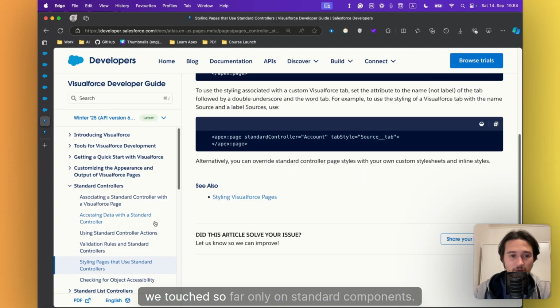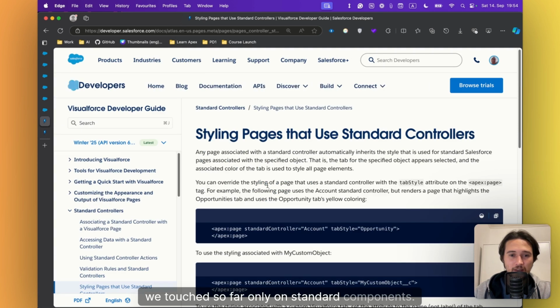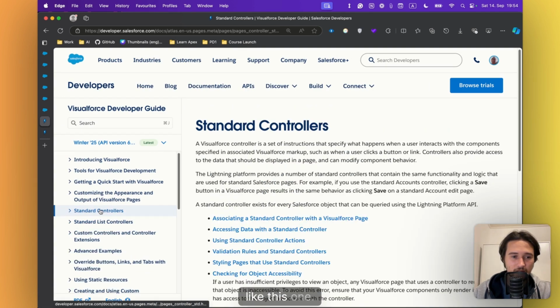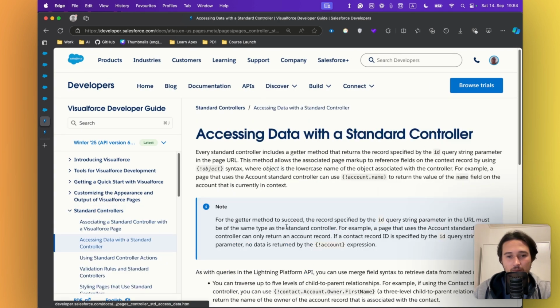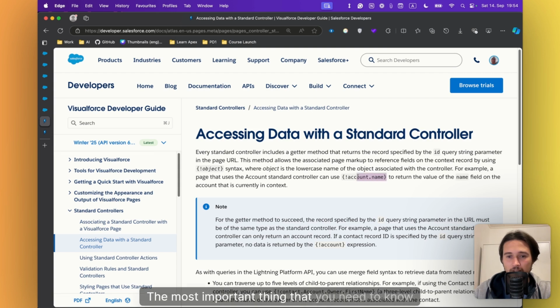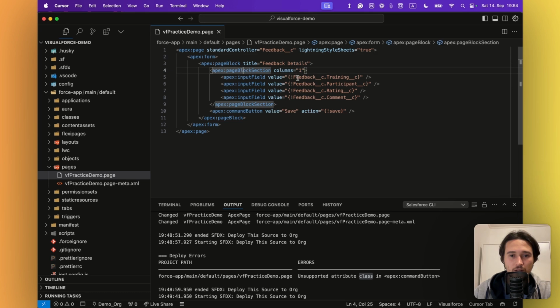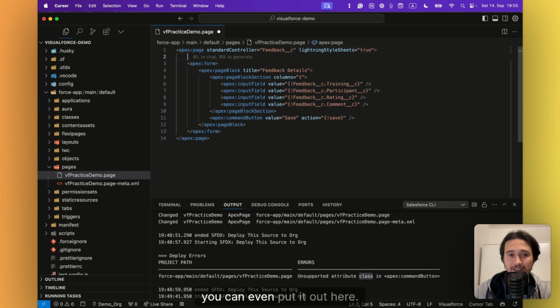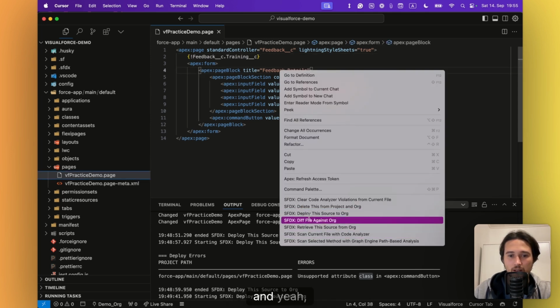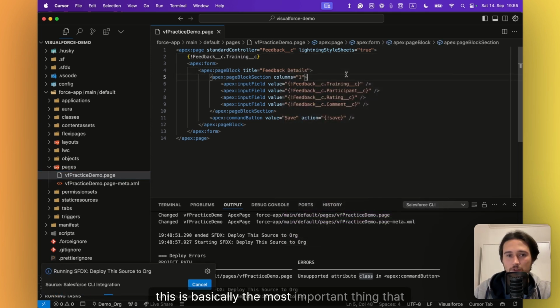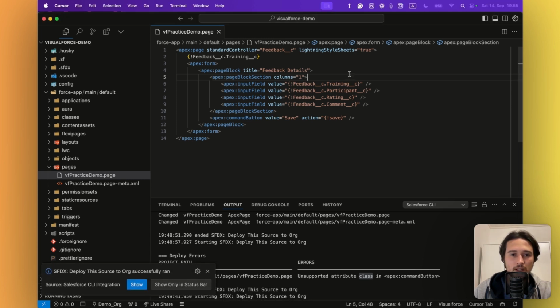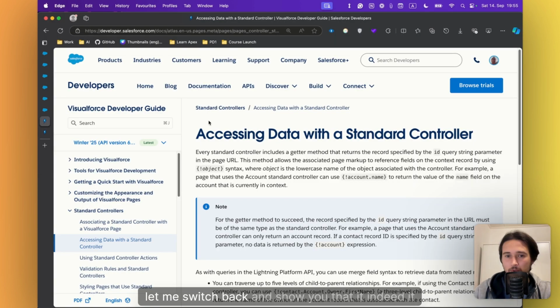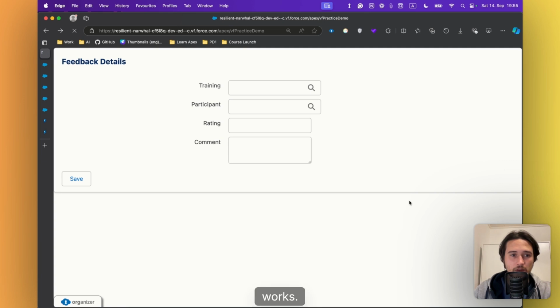We touched so far only on standard components, right? For this one, standard components. The most important thing that you need to know about them is that you can access the data as we did here, right? So whenever you write this type of thing, you can even put it out here, so it's going to work. This is basically the most important thing that you need to know. Let me switch back and show you that it works.